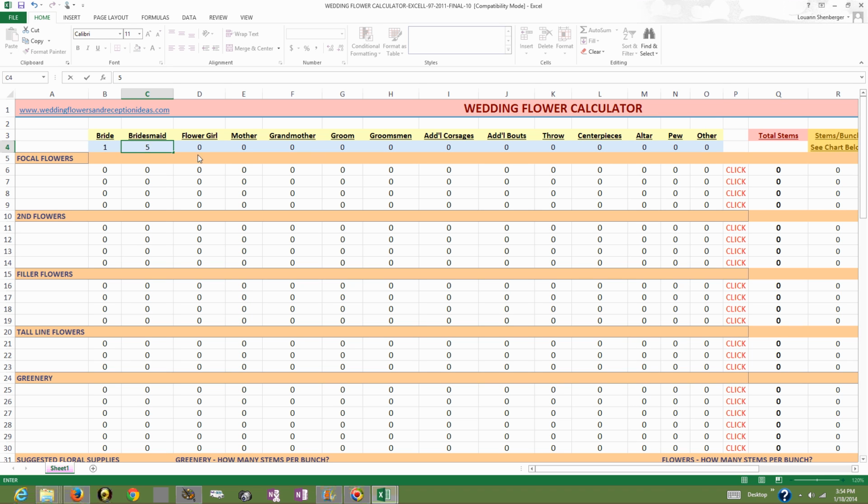She's telling me she has 5 bridesmaids, and that she's going to have 2 flower girls who are actually going to have a tussy-mussy rather than petals. So I'm going to put 2 flower girls. Now you realize I don't have a separate column for stepmothers. So if you have a stepmother attending, you may want to include her corsage in this column, or you can include it over here in the other column. I'm going to pretend we have 2 mothers, 4 grandmothers, hopefully just 1 groom, 5 groomsmen.